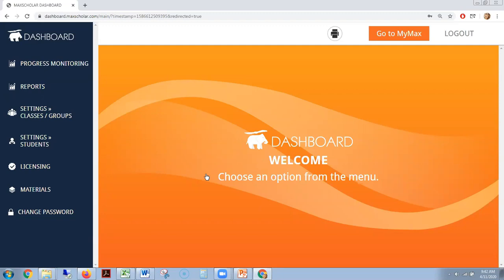How do the students access the programs? How do they go through the lessons? How and when are they assessed? So the dashboard will be covered separately. Today, we'll focus on the student side.